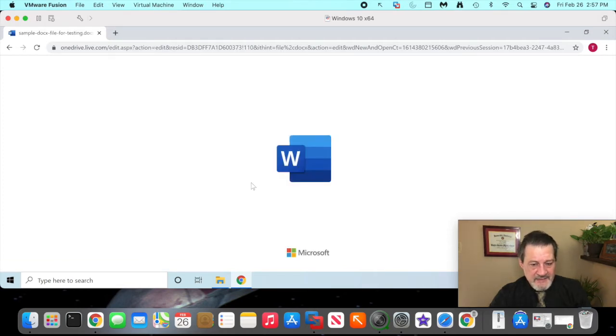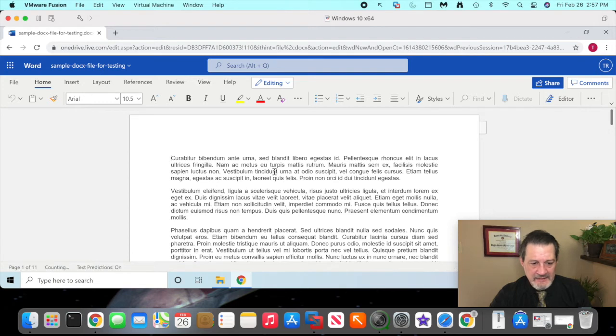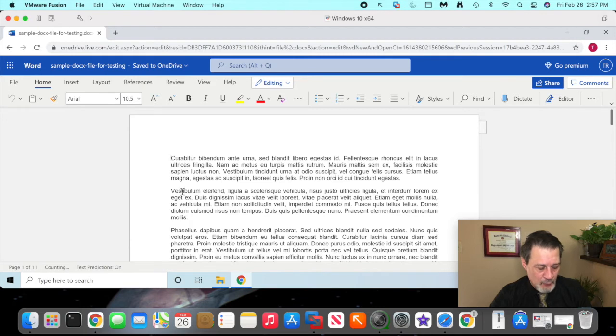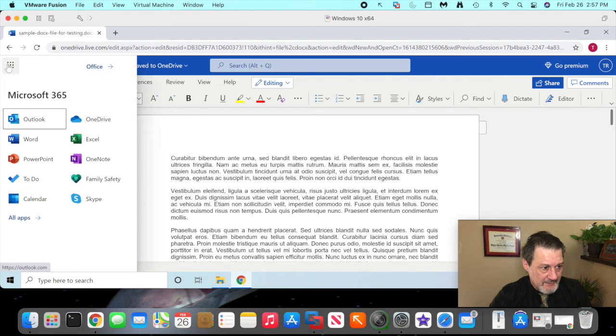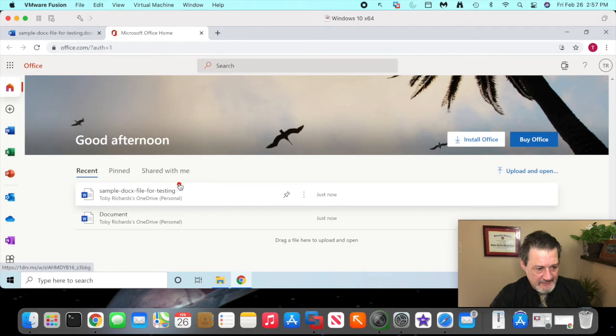And now here it is in my online version of Microsoft Word. By the way, this is just a bunch of Latin that, if you try to translate it, would be nonsense. So let's go back to my main Office page. I don't want to be in Word anymore, so I'm going to click these little dots over here, and then click on the Office with the arrow. Okay, Office. Here I am back in Office, and look, sample file docx for testing is right there.